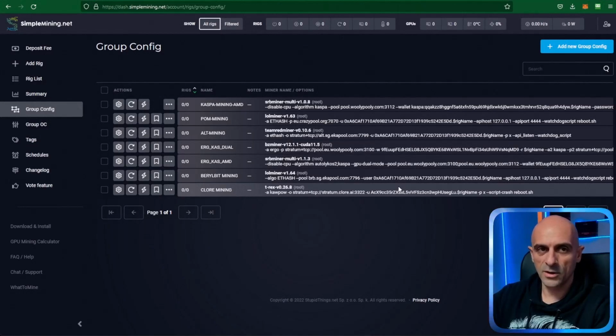This was another tutorial for mining CLORE. This is a new coin, so again I will say be careful with mining these new coins.